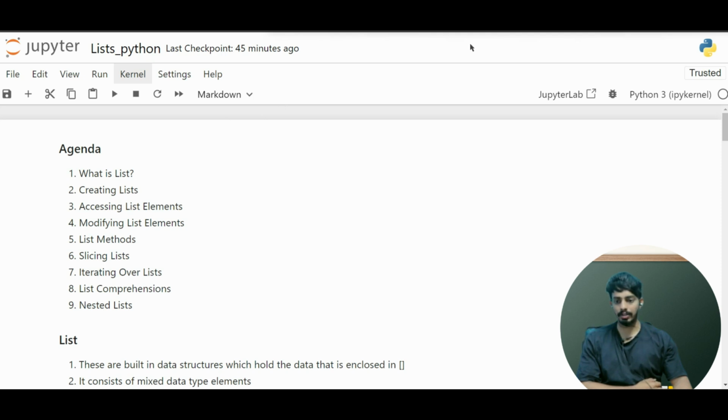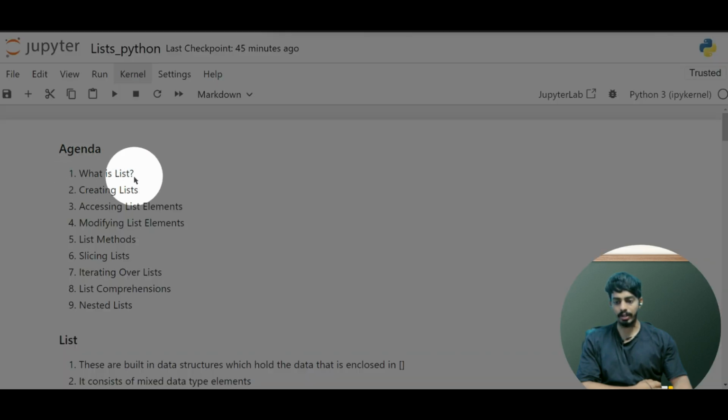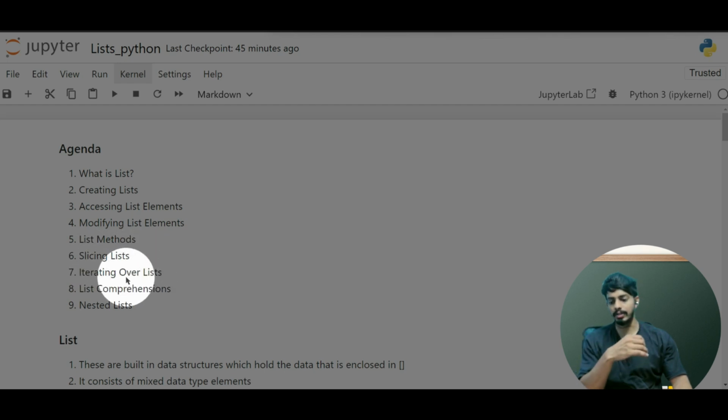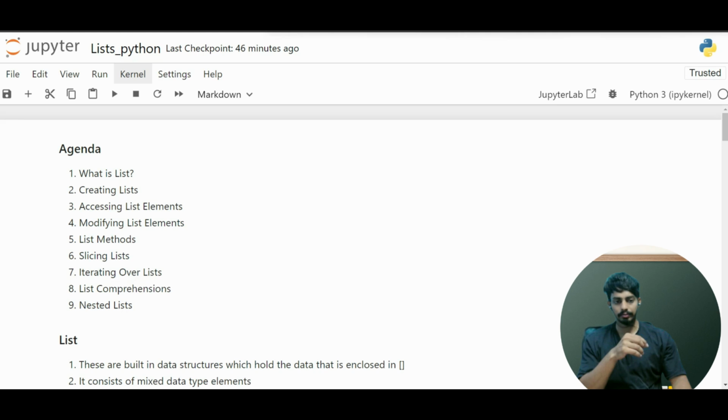In today's session, the agenda will be completely focused on the list. We'll try to cover what a list is, how we create a list, how we access or retrieve the list items, and how we modify them. We'll also cover the list methods, the slicing concept in case of list, how we iterate over the list, the list comprehension, which is the most important topic, and finally the nested list.